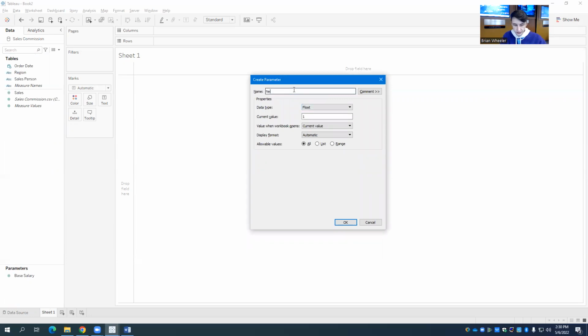This parameter is going to be called new quota. It's going to allow us to set the quotas that these salespeople have to meet. Because parameters allow you to make the data more dynamic, we'll be able to forecast or project the performance of our employees based on the quotas that we set for them. It's giving us a look into what might happen.